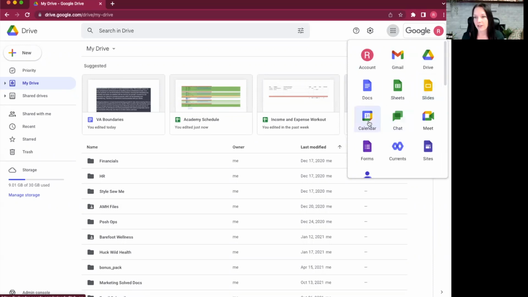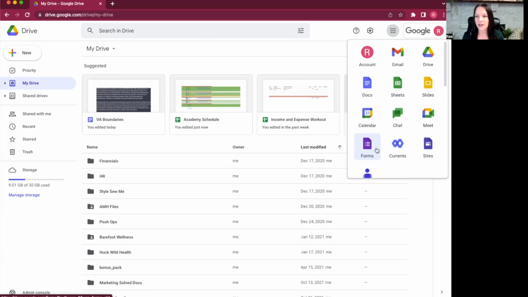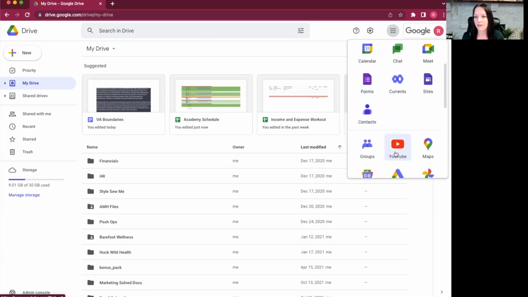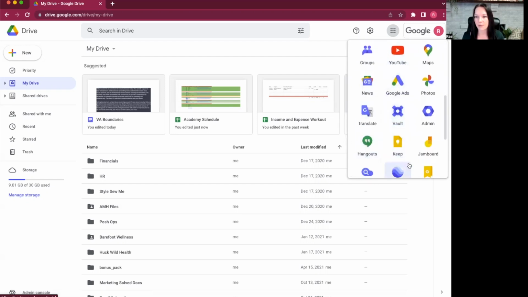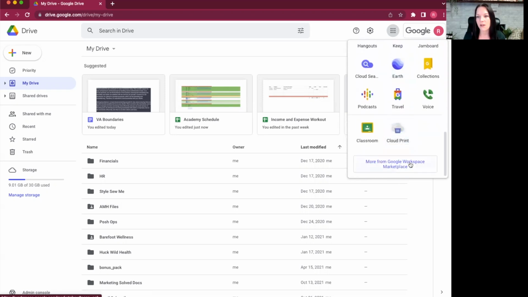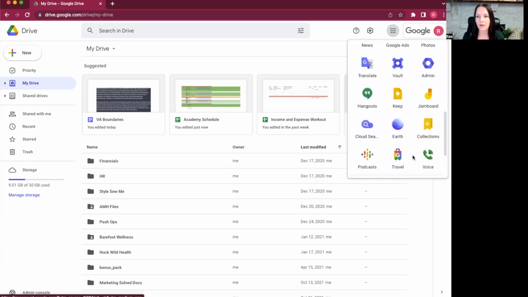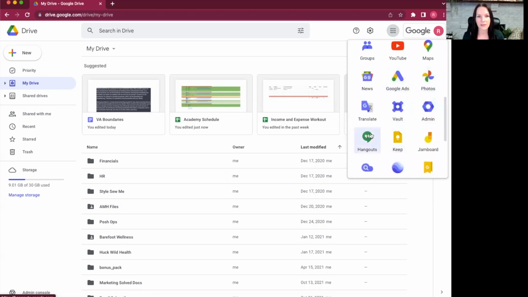And then you have your calendar, your chat, your Meet. So this is like Zoom. Forms. Forms are great. So you can create forms to send out to people, and I can show you how to do that in a second here. And then depending on the version you have, you'll have other options as well. You won't need to utilize all of these, but you might run into a few, and you'll see what your clients use as well.